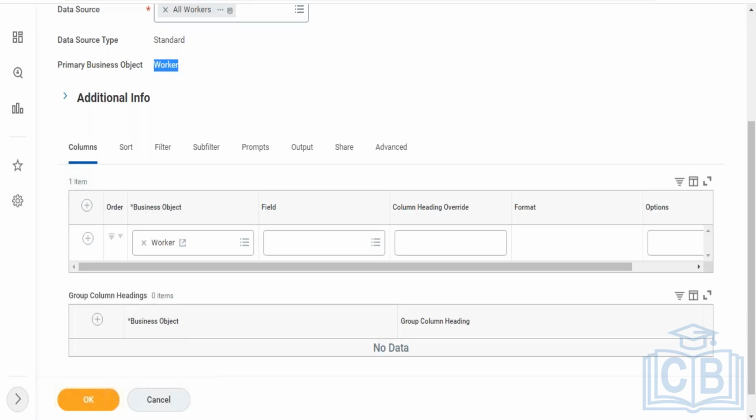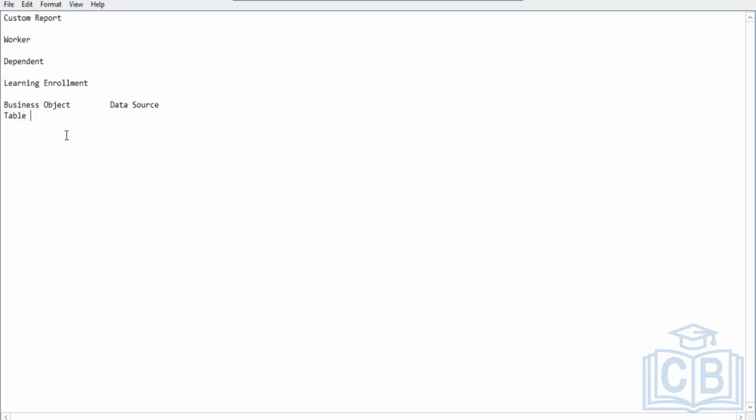For example, your business object is worker. Okay, now you wanted to return only active employees in your report. So now worker is an umbrella. Worker will be holding active employees, worker will be holding terminated employees, worker will be holding retirees, worker will be holding everyone. But now when you wanted to have only active employees, you need to pick the right source. Okay, so the source for your report should be active employees.